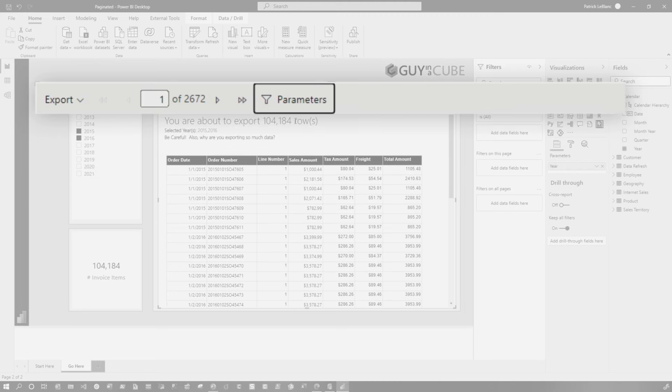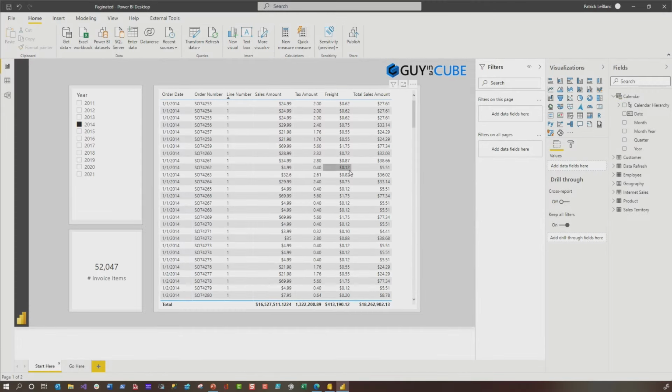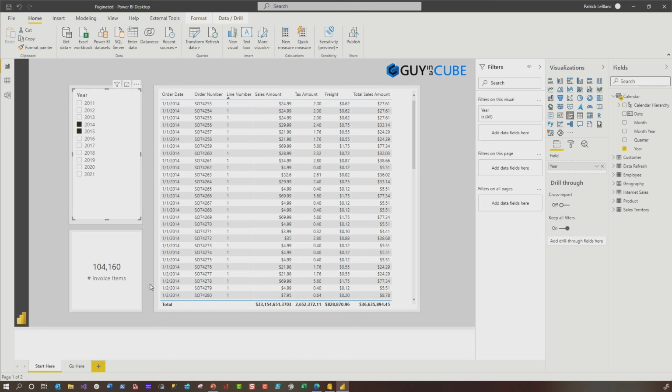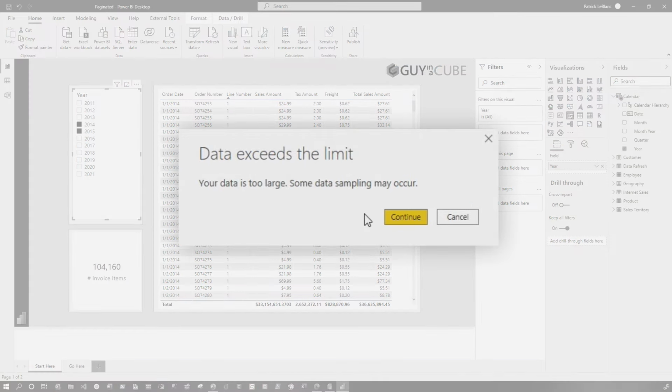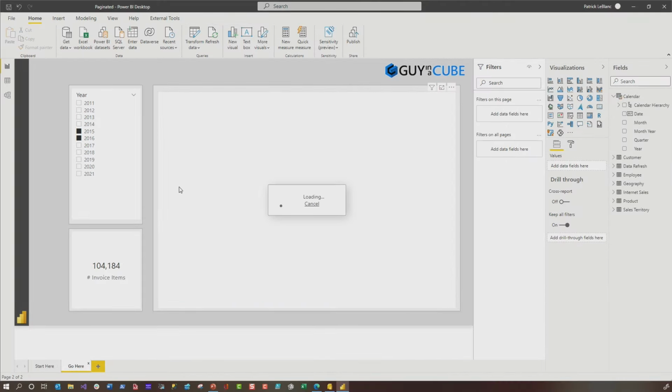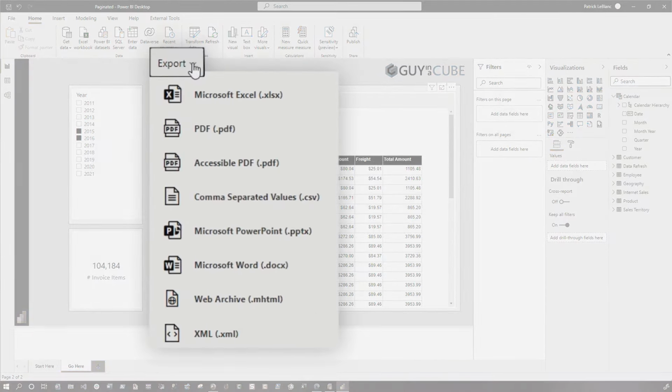The second to last thing is the export. Imagine you're using a table visual in Power BI and you say I only have 52,000. Let's bump it up, right? Let's say I have 104,000. If I go to export this to CSV, I'm going to get a little warning saying, hey, you've exceeded the export limit. But with paginated reports, you can say I have 104,000. All I need to do is click export, choose an option, and it doesn't have any limits. So I can export as much data as I want to.